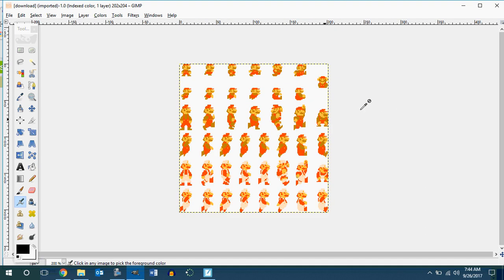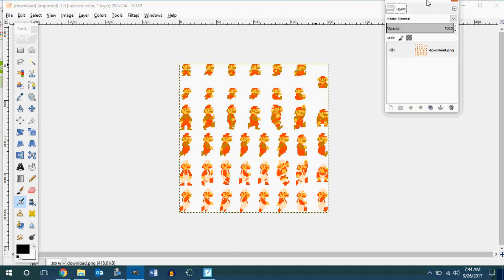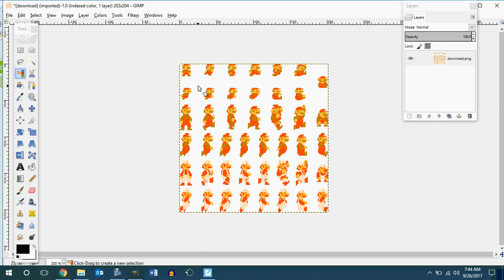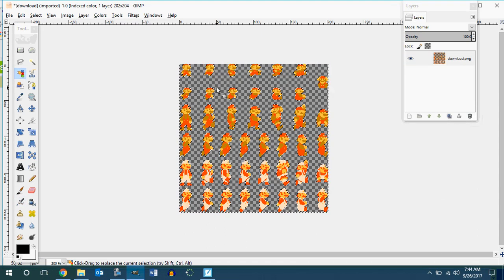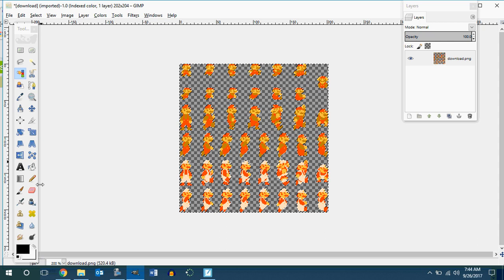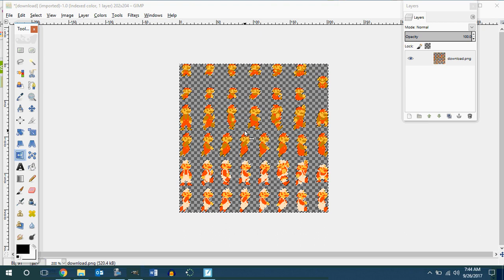So you guys see what I did here? Windows, dockable dialogues, layers, right click, add the alpha channel, color pick the white, hit delete. There's Mario, there's the alpha channel. And what I'm going to do right now is just take this whole picture and flip it. There is a flip tool over here, right above the A. And I learned this one in my Gimp class.